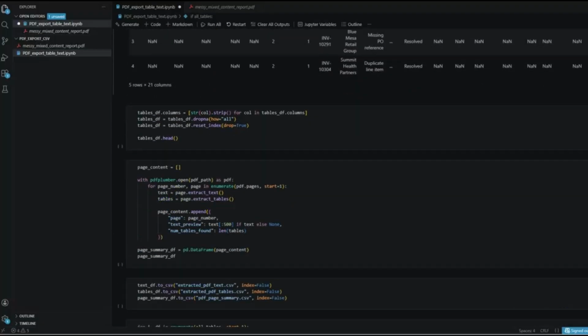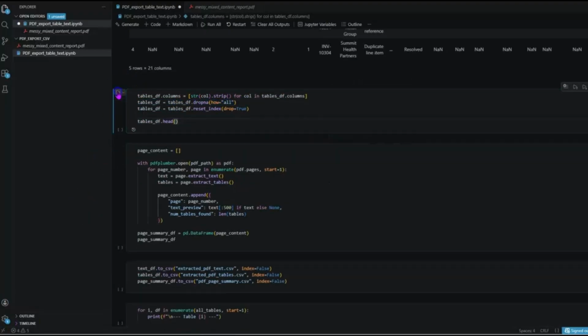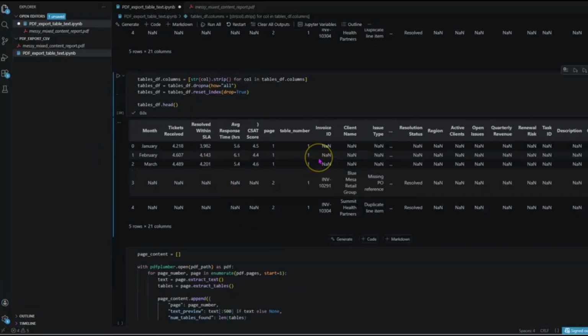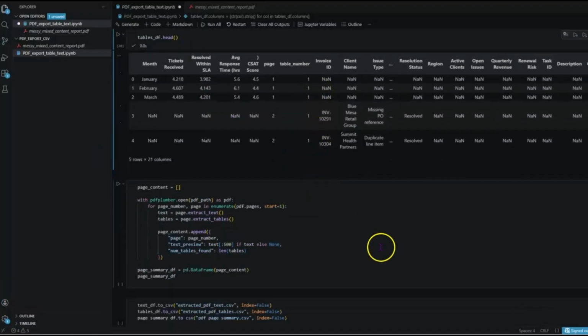Next, we clean the table data frame. So I will do a little cleanup. I strip extra spaces from the column names, remove empty rows, and reset the index. In real projects, your cleanup may include renaming headers, removing duplicates, filling missing values, or fixing merged cells. This line here removes all empty rows. So we will run this. And here is our clean output.